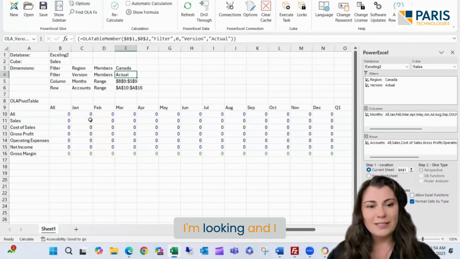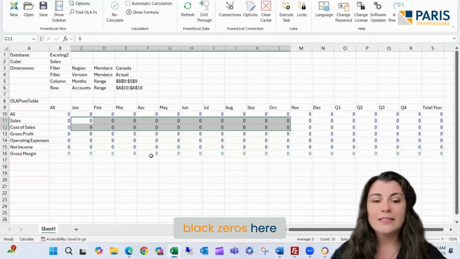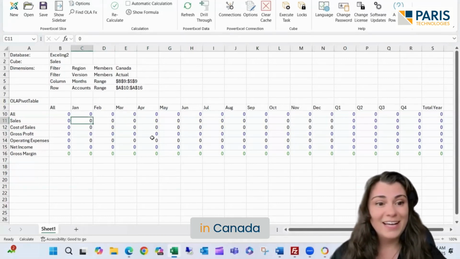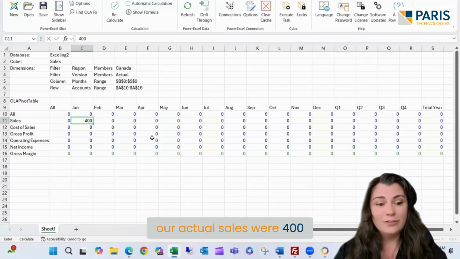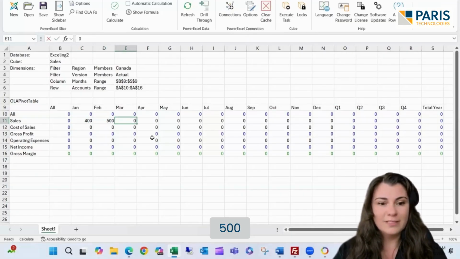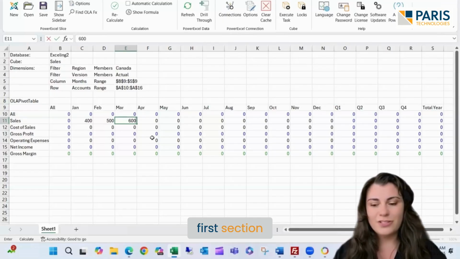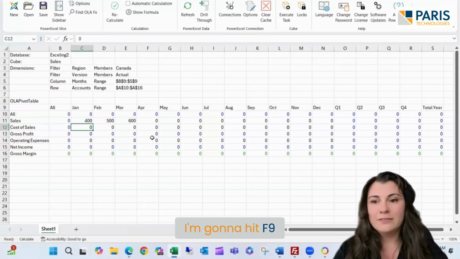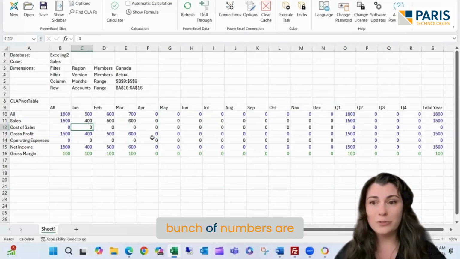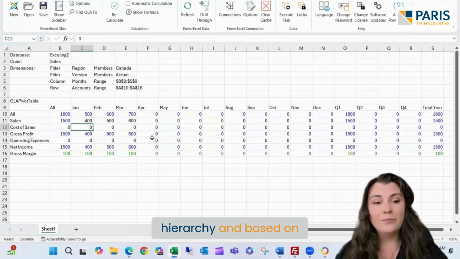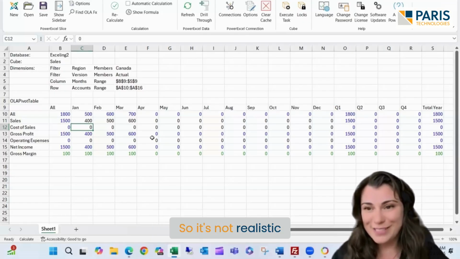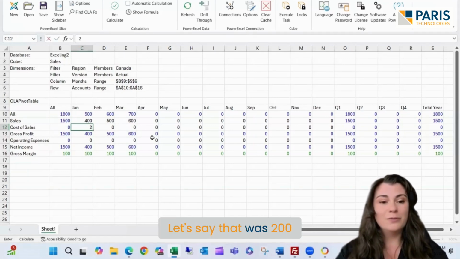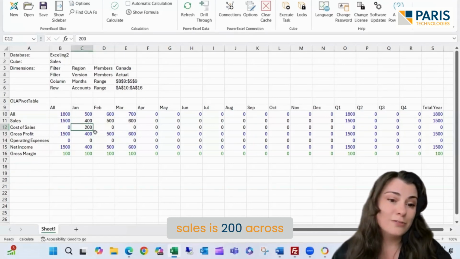Now I see I have some black zeros here, and that means that I can populate these values. So let's just say in Canada, our actual sales were 400, 500, 600. Let's just do that first section. In order to send these numbers to the database, I'm going to hit F9. Once I do that, you see a whole bunch of numbers populating based on the hierarchy and based on our formula. It's not realistic because we haven't added any cost of sales yet. So I'm going to go ahead and add cost of sales. Let's say cost of sales is 200 across the board.